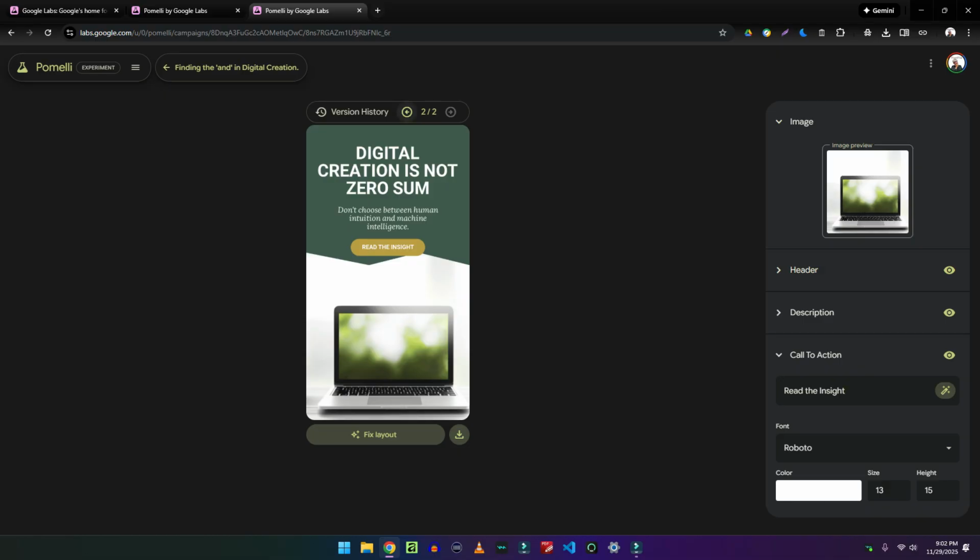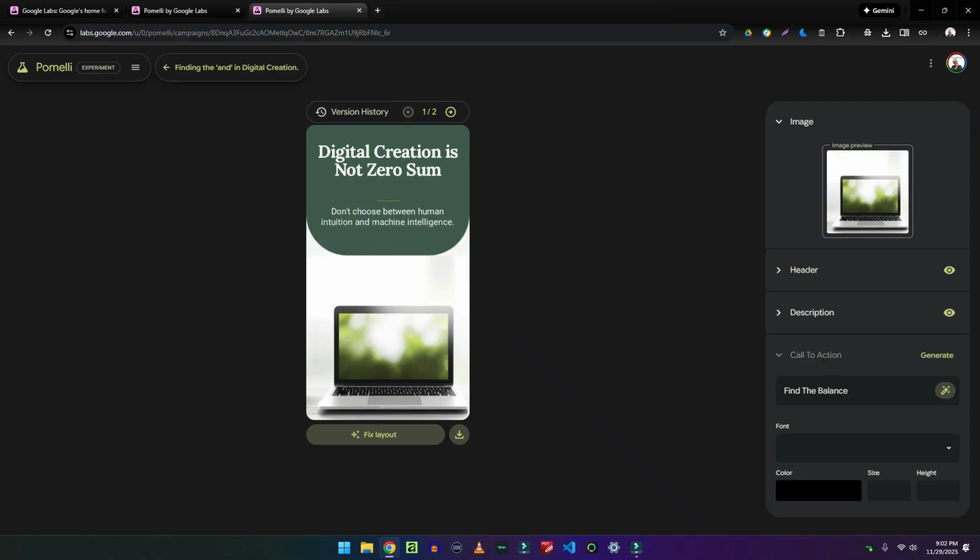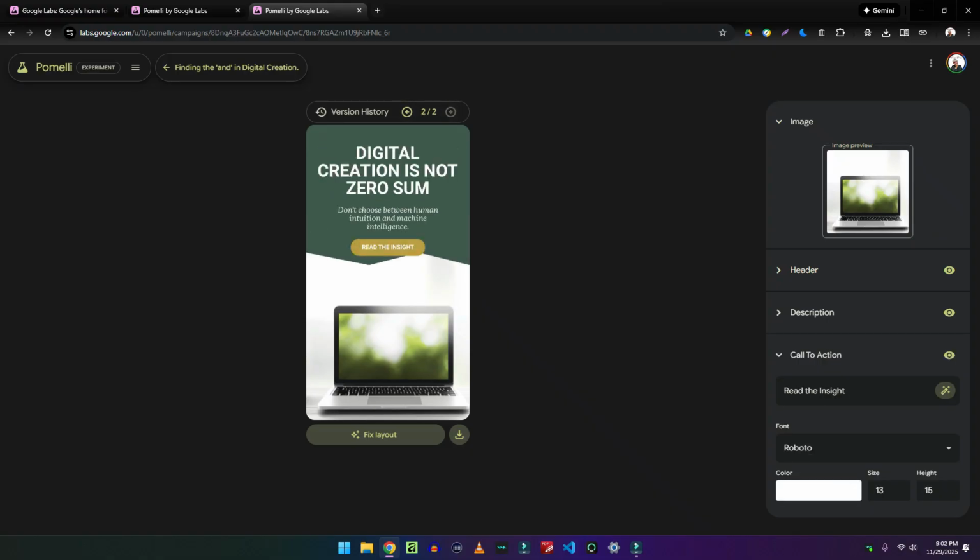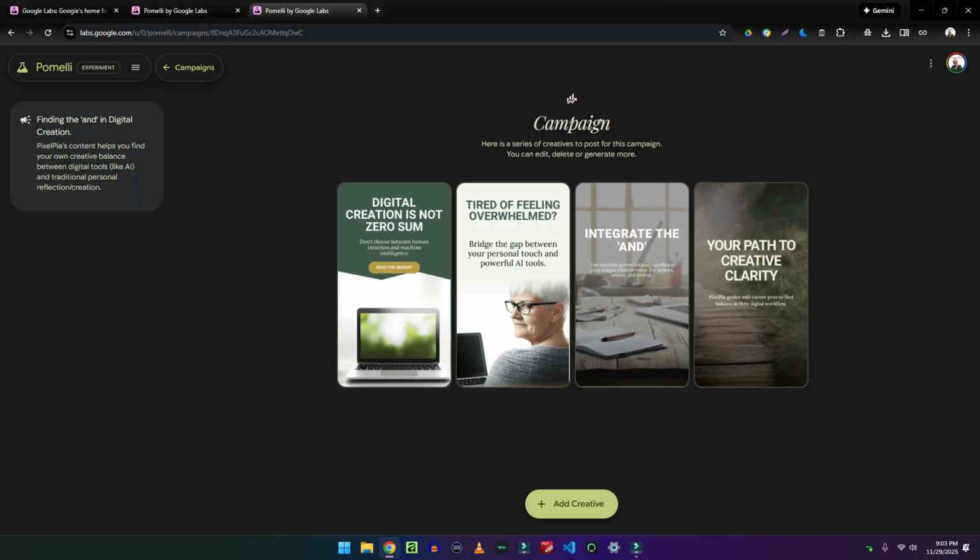And up here you see now we have 2 versions. This is the one we had originally. And if we go to number 2 of 2, we have the added button. Let's go back to finding the Y and I. Here we have the description of the whole campaign.